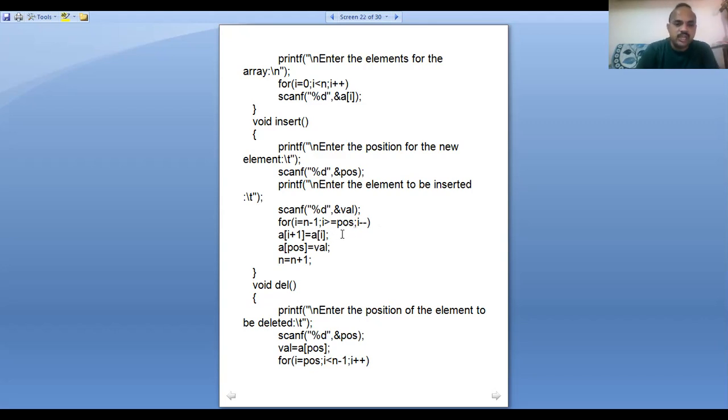Yes, if it is yes, then if a of I plus 1 is less than a of I, then interchange the values. Then n equals n plus 1, so 5 plus 1 equals 6. Why? Already the array size of 5 blocks is assigned. Clear? Now 5 blocks are already filled.